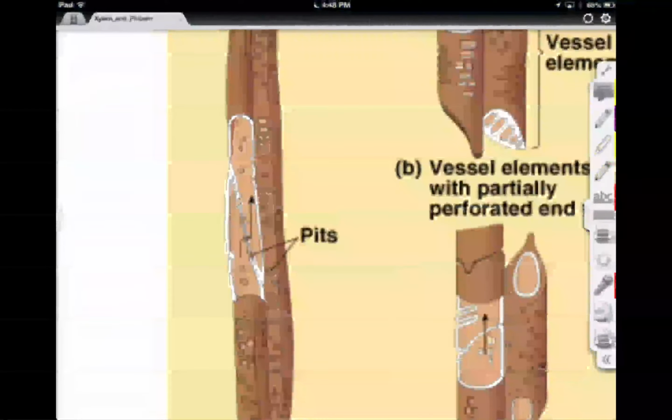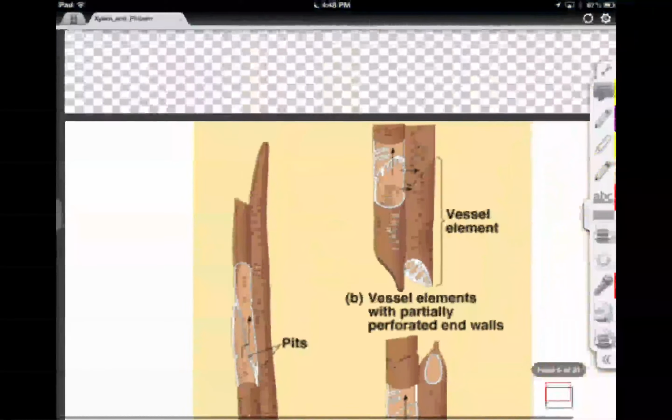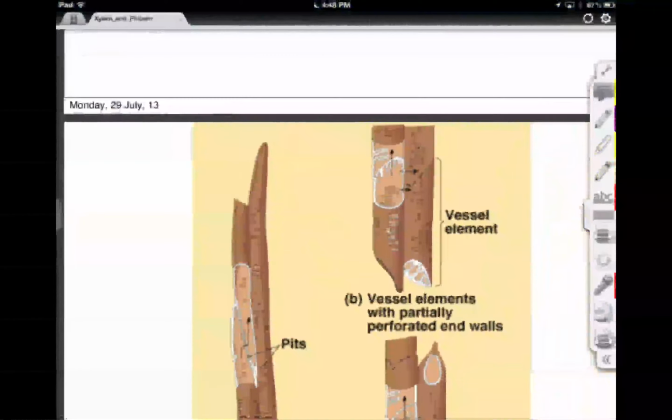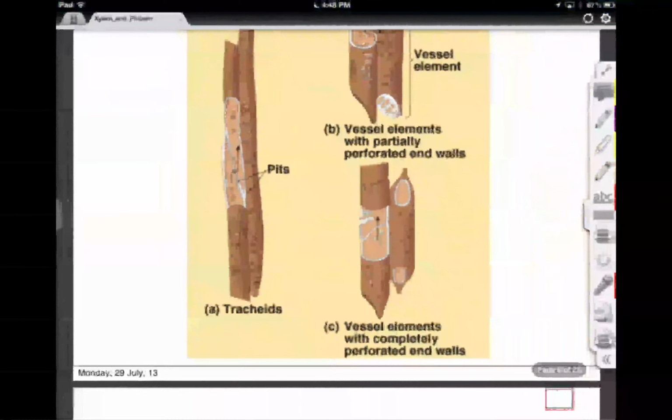Okay, so let's take a little zoom in here. There we go. The pitted tracheid. And then the vessel elements, you see how they're stacked up and they kind of have those little plates in between them, right? Lining up wall to wall like that. Perforated end walls is what they call that.